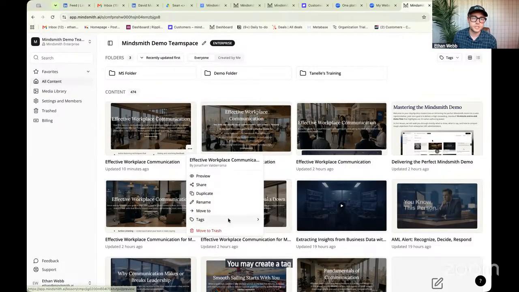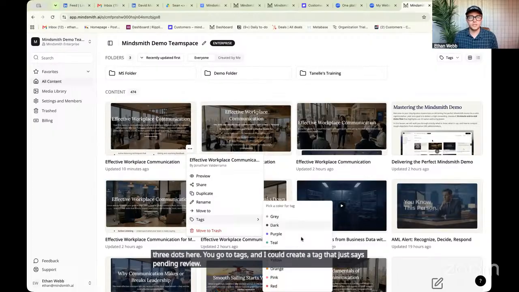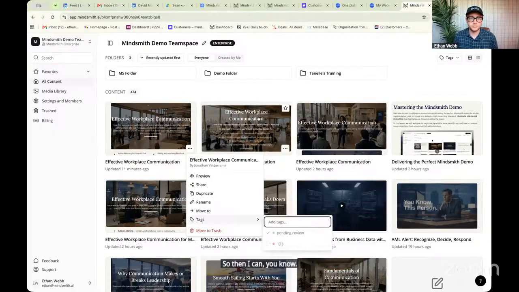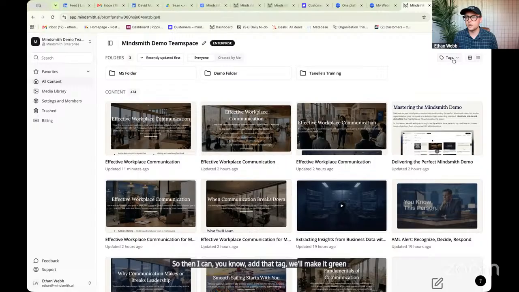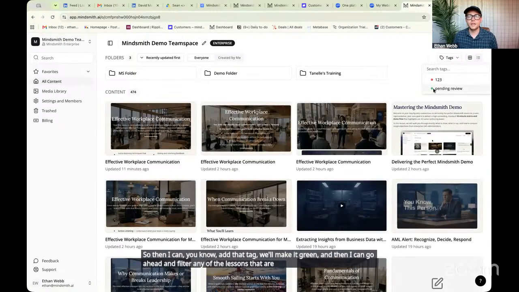Or if you want to use tags as a sort of project management feature, you may create a tag. To create a tag, you just click on the three dots here, you go to tags, and I could create a tag that says pending review. Then I can add that tag, we'll make it green, and then I can filter any of the lessons that are pending review. So it's just helpful from a management perspective.